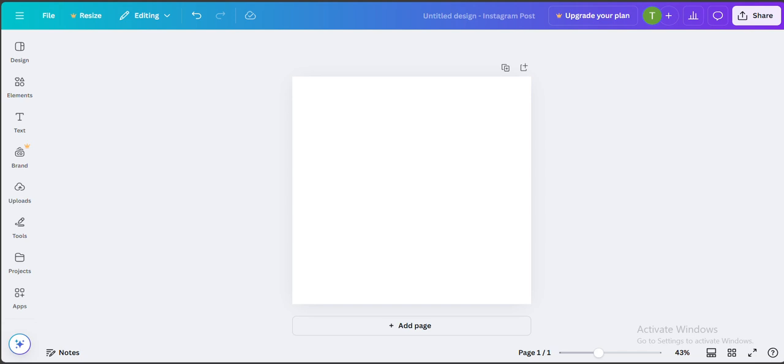Today we are going to learn about how to use grids in Canva. Using grids in Canva is a great way to organize your designs, create balanced layouts, and achieve a very professional look. Here is how you can use the grids in Canva.